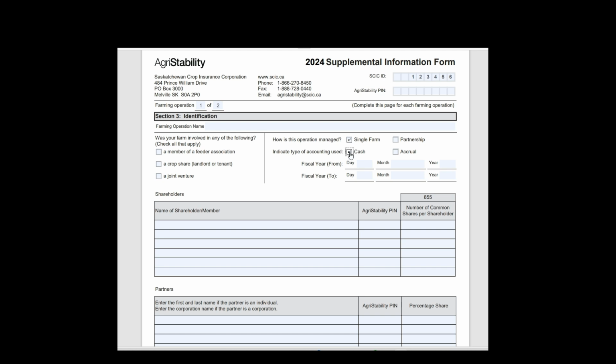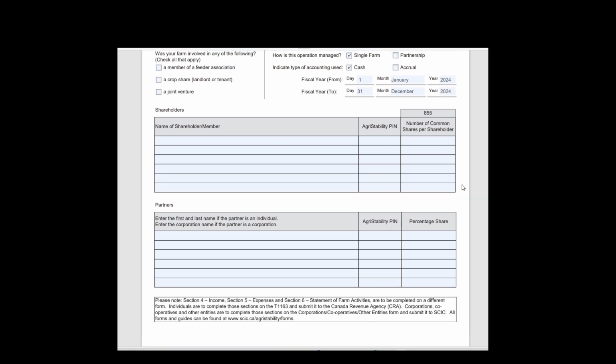As far as the type of accounting method that is used, my fiscal year end, I'm an individual sole proprietor, so my fiscal year end is from the 1st of January 2024 through to the 31st of December of 2024. If you're a corporation and you have a non-calendar year end, you would be indicating what your fiscal year is here.